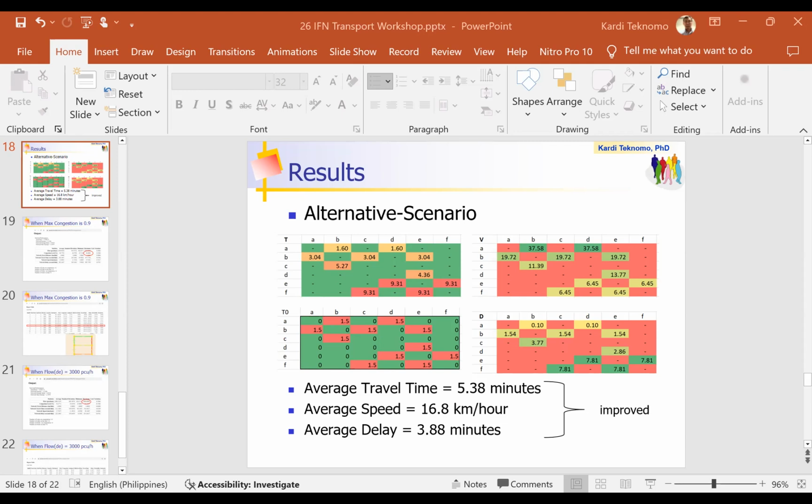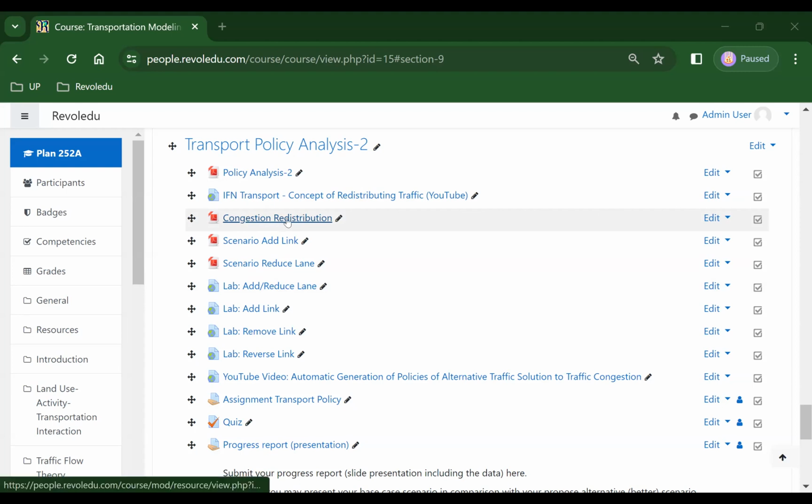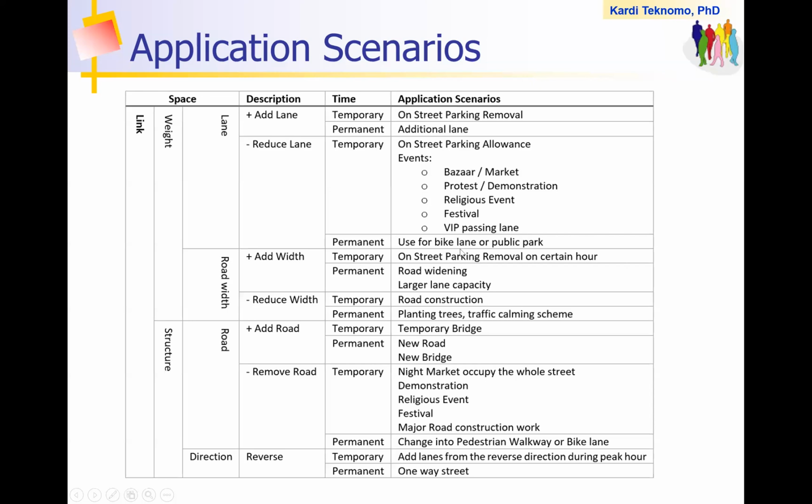Okay. Can you go to this policy analysis in Moodle? Here, congestion redistribution. So I will close this slide and open the new slide with this redistribution. Can you see it? Okay.